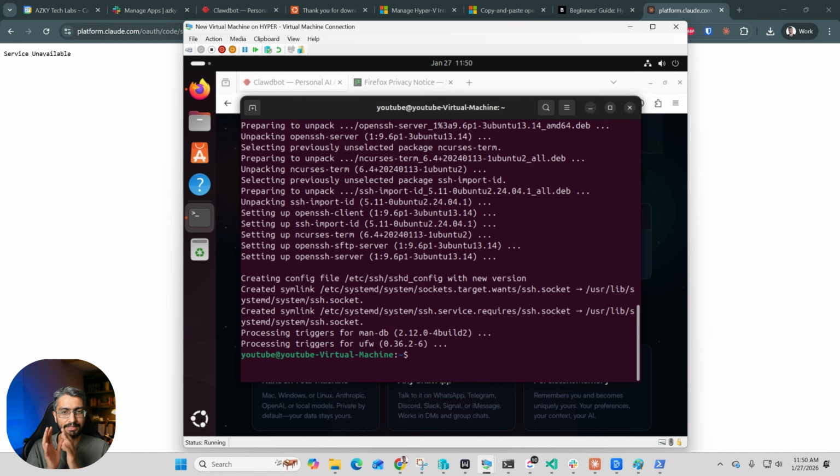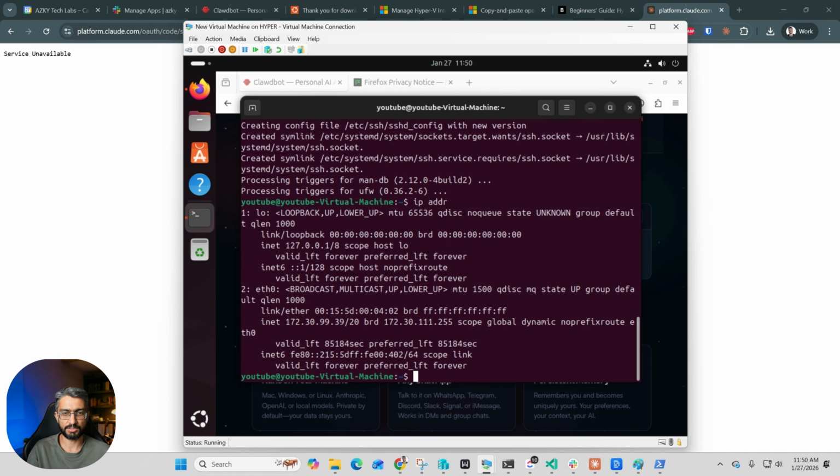Now that I've installed the SSH server, I just need to get the IP address. This is my local internal network between my Windows PC and my virtual sandbox. So I'm going to type ip addr, and I see this 172.30.99.39. This is my computer's internal network address, not connected to the internet.